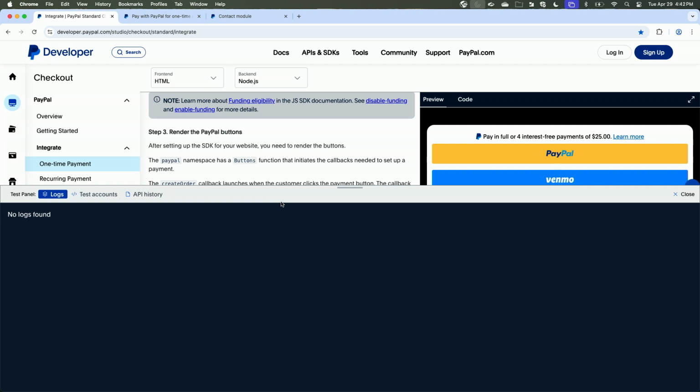However, when your PayPal integration has two sides, a client side and a server side, whatever is happening on the server side is not visible to you. The main aim of this testing panel is to showcase what server calls are going from your merchant server to PayPal and what the response is going to look like.